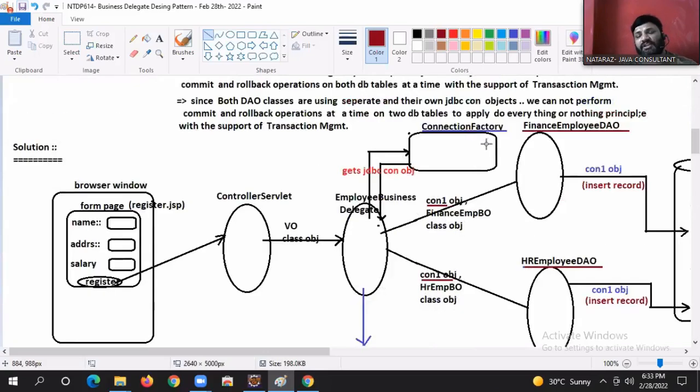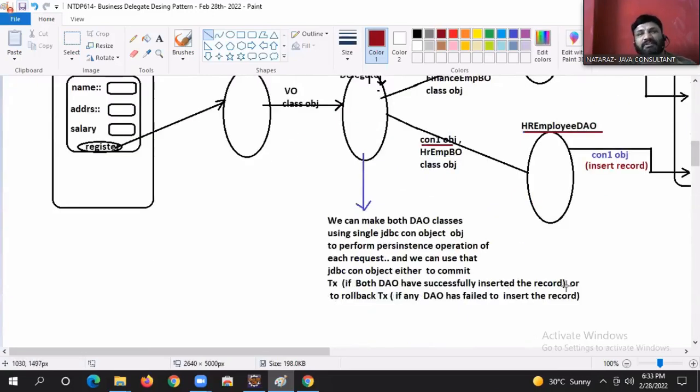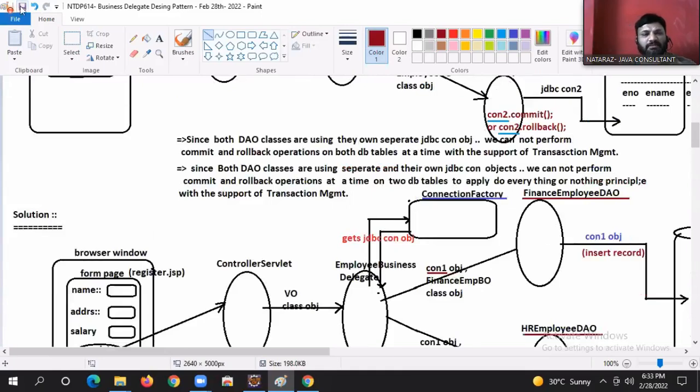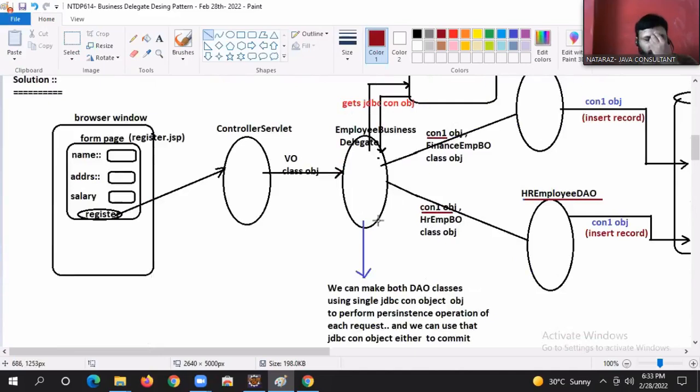What is the need of one more connection? Whatever connection you got, it can be used for all the persistence operations of a request. When all persistence operations are happening using the same connection, if you have a condition that all operations should be completed in each request, or no operation should be completed, then we have to think about going for transaction management support. Everyone thoroughly understood the requirement, guys.